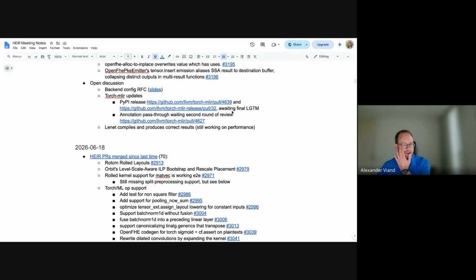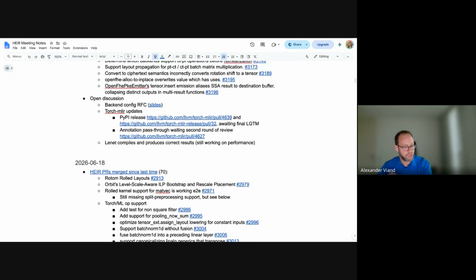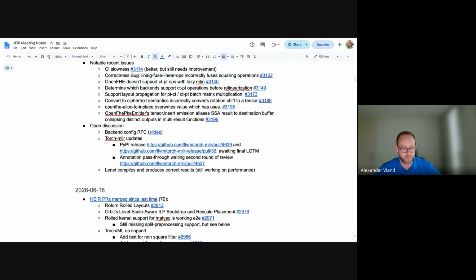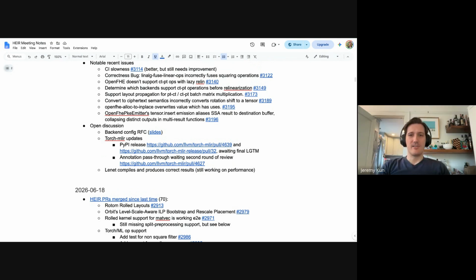Actually, I have a slightly related question, sorry. We have a bunch of management things that are what HEIR is currently doing, but then we also have Orbit being slowly upstreamed, which is awesome. How is that currently interacting? Is it just an entirely different set of passes, or a bunch of flags? It's an entirely different set of passes, and we have not incorporated it into any pipelines yet.